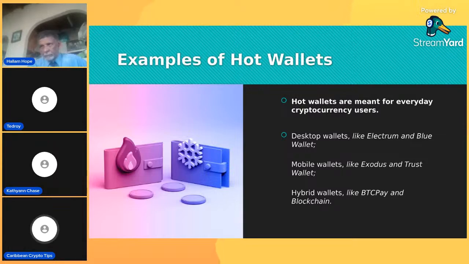Now, common hot wallets will be things like Electrum and Blue Wallet. Those are Bitcoin only wallets, specific to the Bitcoin blockchain. And then you have wallets such as Exodus and Trust Wallet, which can hold multiple different cryptocurrencies. So I think the name for those would be hierarchical wallets, which can store different kinds of tokens. Okay. Now there are also hybrid wallets such as BTC Pay and blockchain.com.